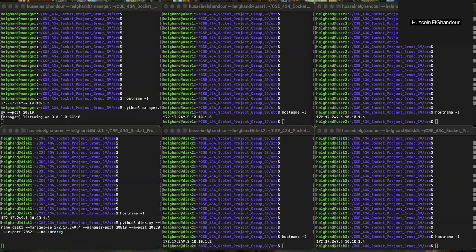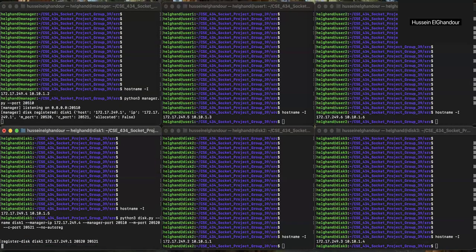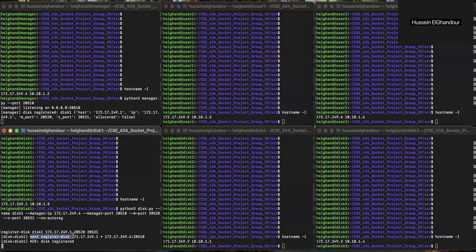I have that flag set up because when I first wrote my code, it was auto registering all the disks once I sent this command, which I didn't want to do because I want to show explicitly that I have set up this register disk command. So no auto registration stops the auto registration from happening. Now, when I send this registration disk command, it shows that I have sent it to the manager, and then it acknowledges that it's been received, and we can see in the manager that it's also been echoed.